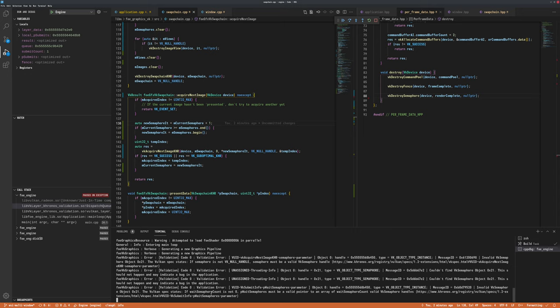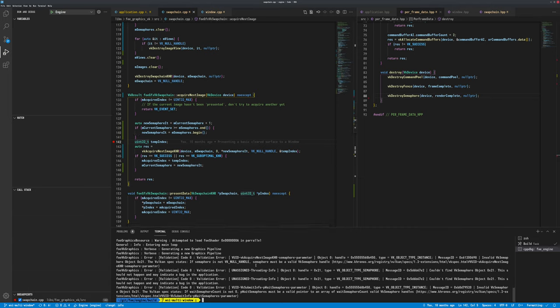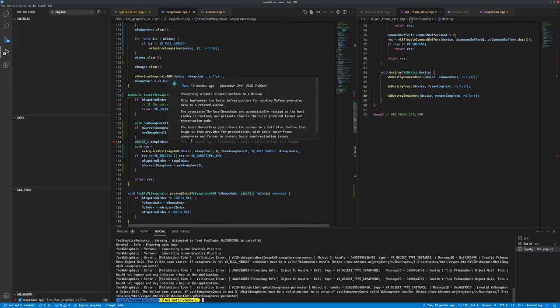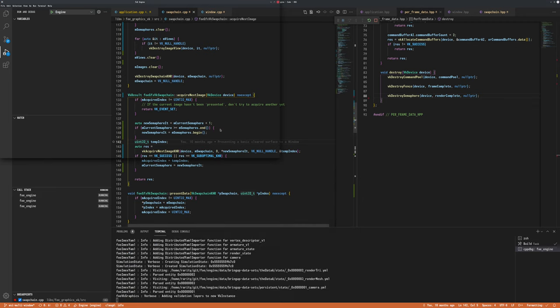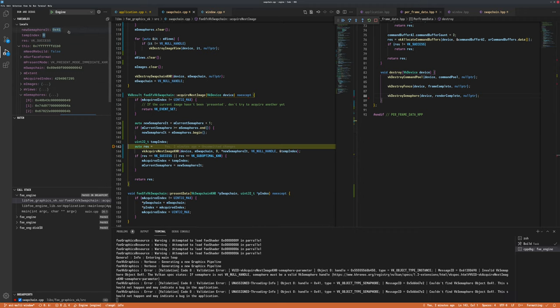Now we have another semaphore object that cannot be found. This should not happen to me. Indicate a bug in the application. Okay, this didn't work very long at all. Is that a real semaphore? Yes. 67, yes. 41 is not.